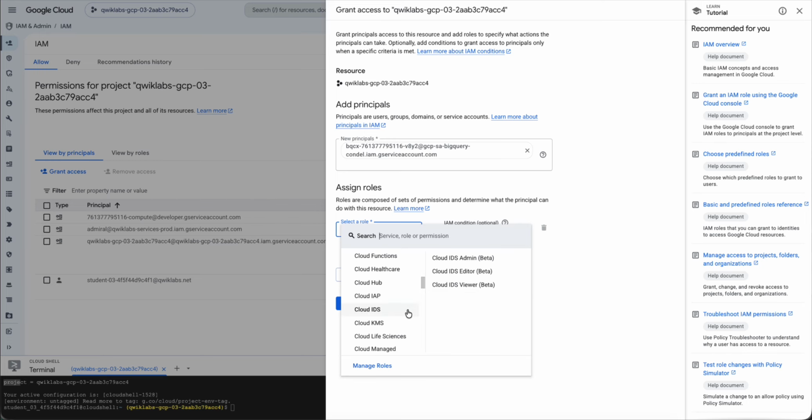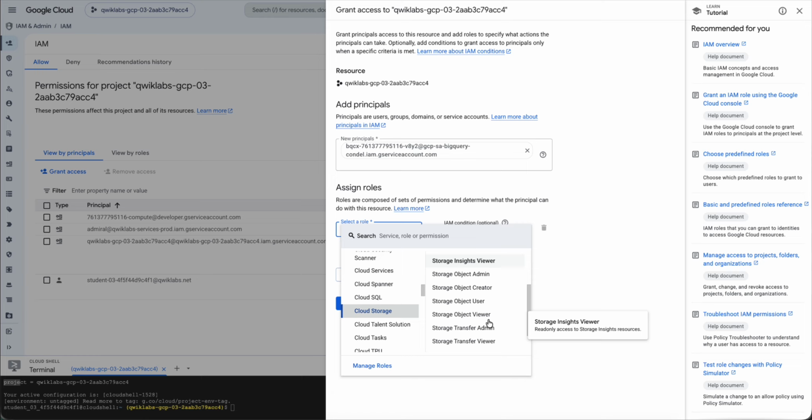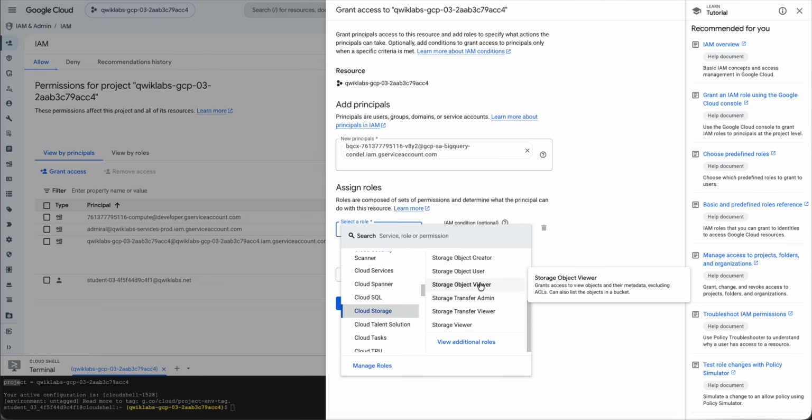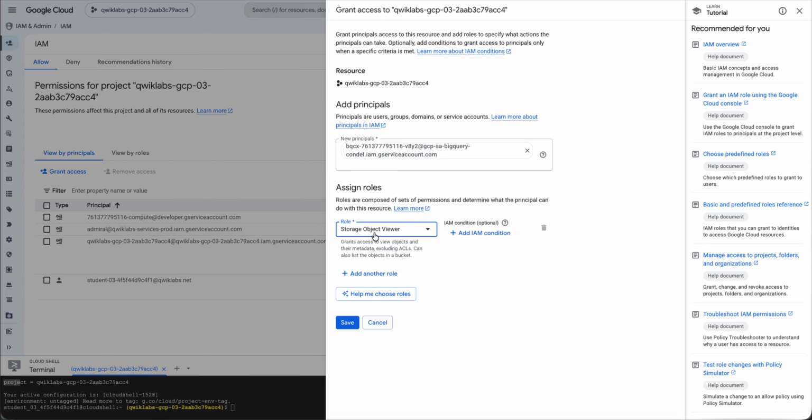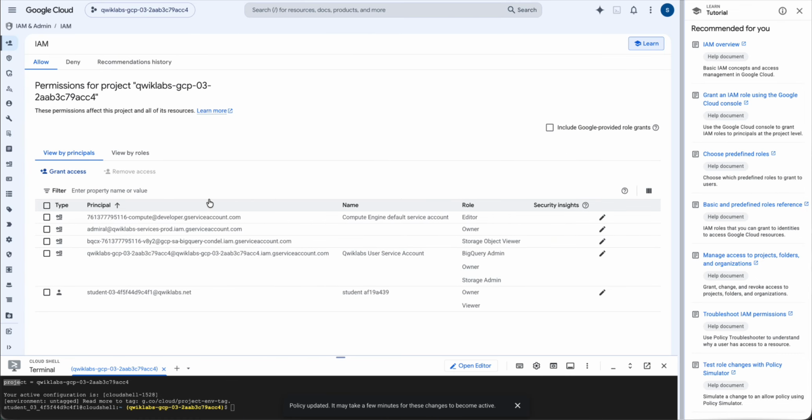Cloud storage should be here. Yeah, Cloud Storage, and then Storage Object Viewer. I think I selected the right one. Cloud Storage Object Viewer, save it, and now access will be granted.